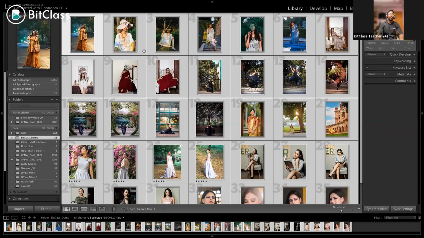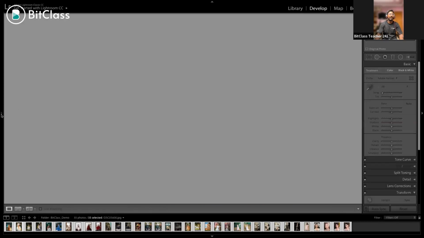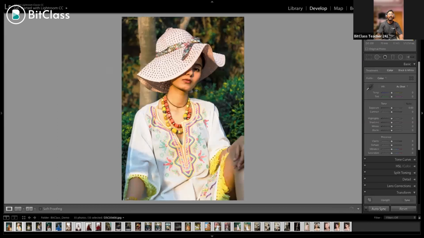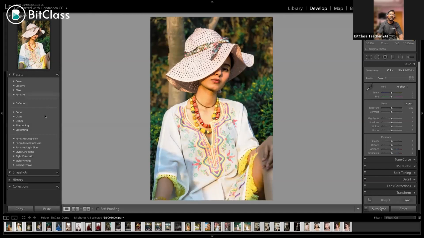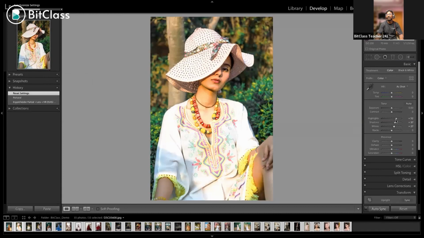Now if I want to edit a photo, I will just click on the photo and go to develop. And we have this again. Let me just open all this. Presets, as I showed you before in the quick develop module, you have all the presets over here. If you want to import any preset, you can import. If you want to create any preset, you can create as well. Snapshot is basically a reference shot that you want to keep on the side to see and maintain consistency. History is basically if I make any changes to a photo, History will show that. If I want to go back to reset settings, I can go back to reset settings.